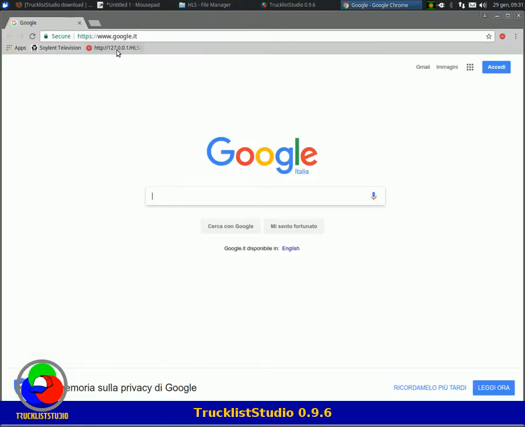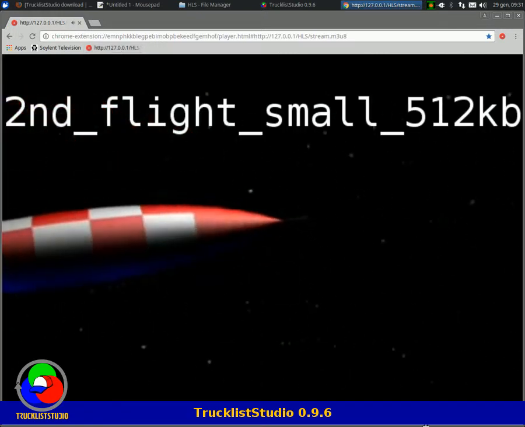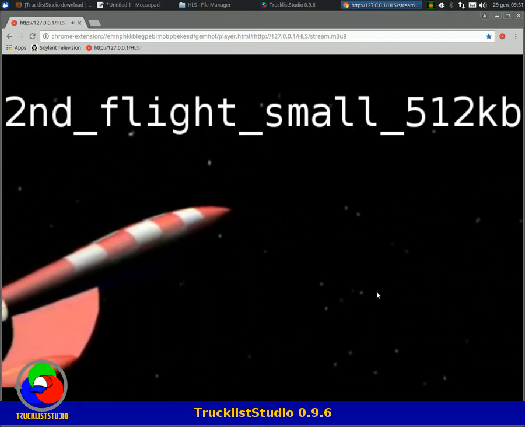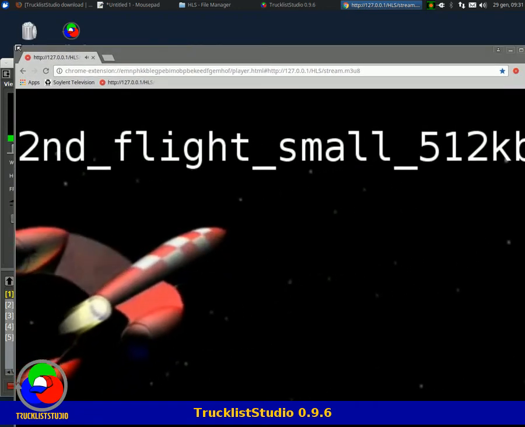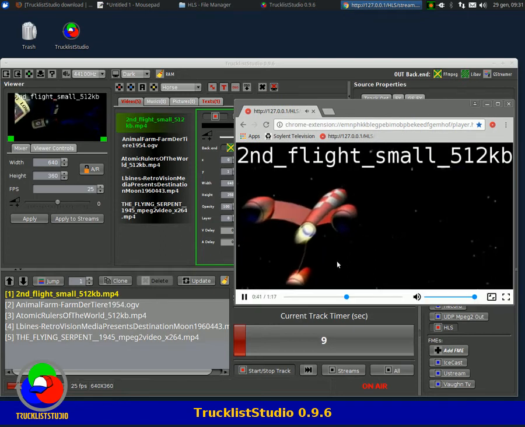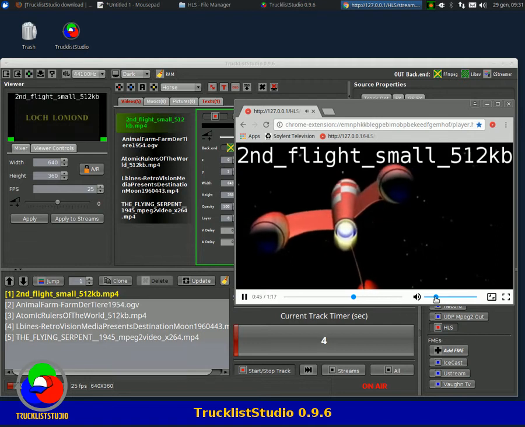Google Chrome. I have my stream already in the bookmarks. Let's play it. Okay, as you can see, you have the stream in HTML5, like you see in TrucklistStudio. Okay, we lower the volume a little.